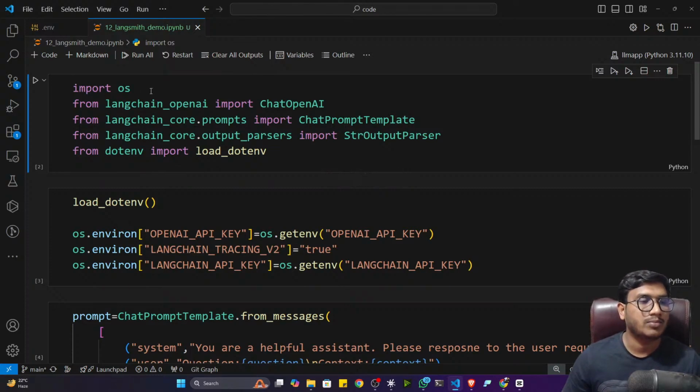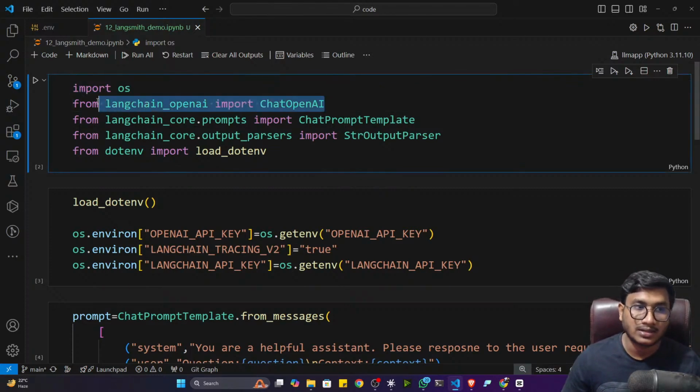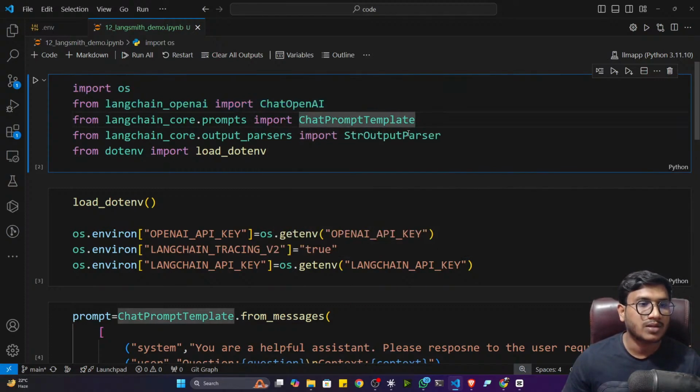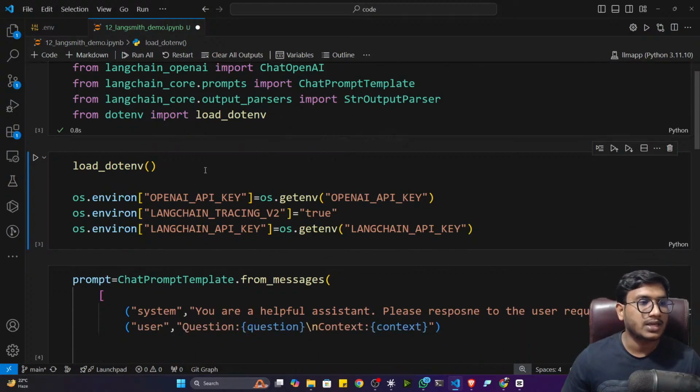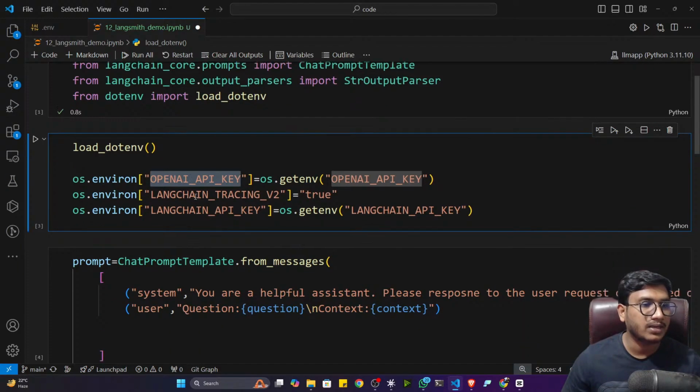Here I'm importing the os library, then ChatOpenAI, because we'll be using the chat completion model. Then ChatPromptTemplate, StrOutputParser, and then load_dotenv. I think you are already familiar with these packages. Now let me import them. The next thing, you have to load the secret credentials. You have to load the OpenAI API key and the LangChain API key.